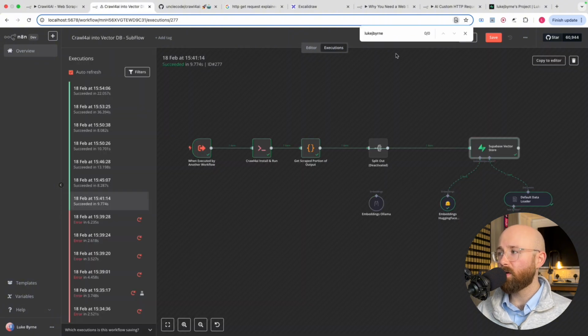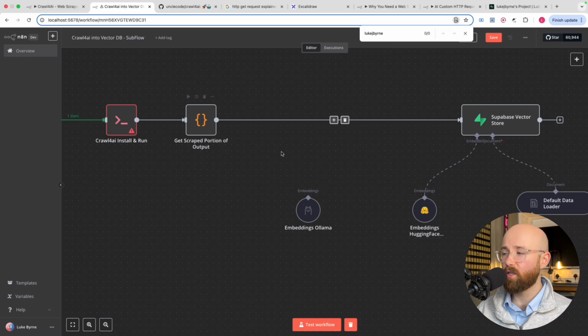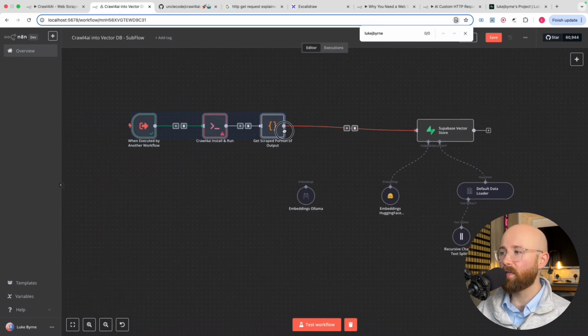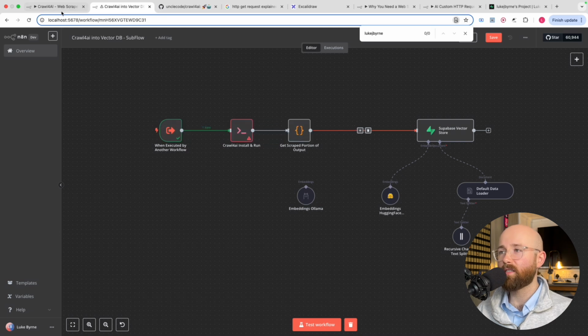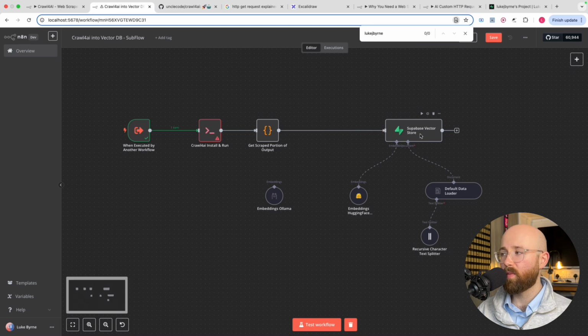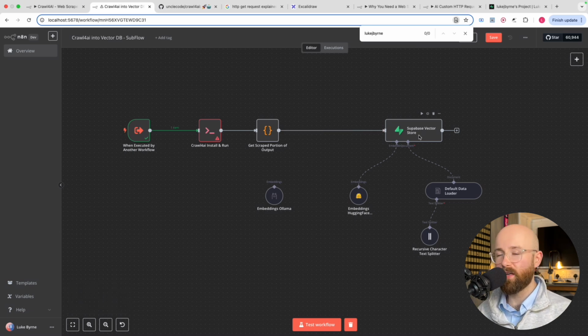So if we open up here, which is our web scraping subflow, so essentially this web scraping flow, this is a tool that we pass in to the AI agent. And in here you can see that we have a Supabase vector store. Supabase is just a vector database provider. They're essentially a wrapper for Postgres, as far as I can tell.